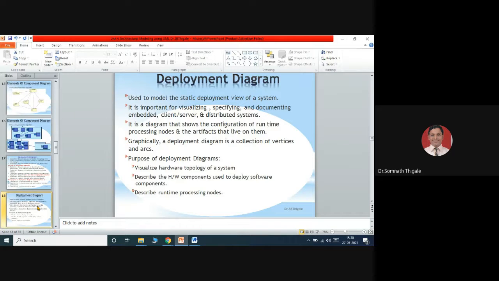Also, deployment diagram will help us to visualize hardware topology, to describe the hardware components used to deploy the software components, and will discuss the deployment process while we are taking the decision in case of installation scenario, which part we are going to keep at what side. So this is the basic simplest idea about the deployment architecture.